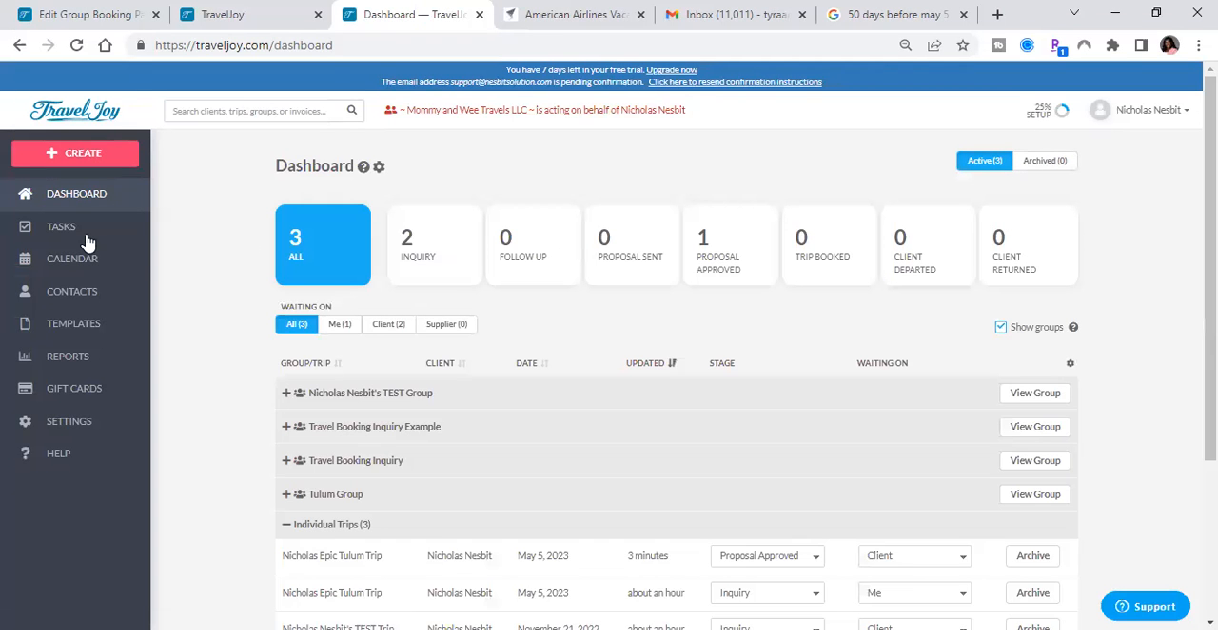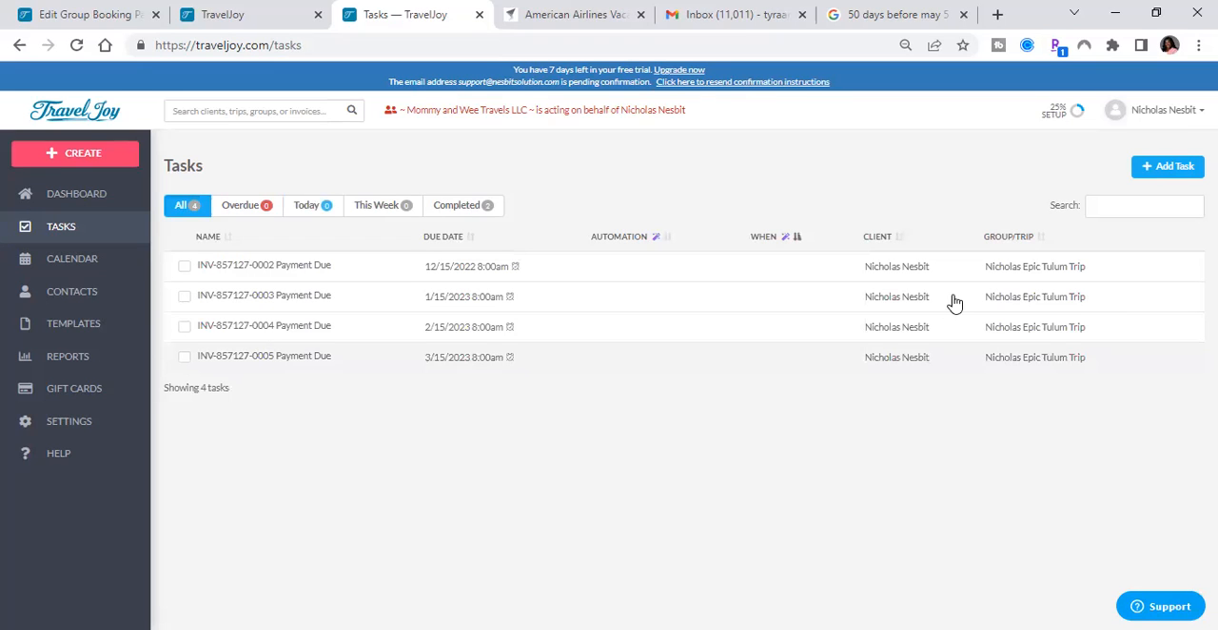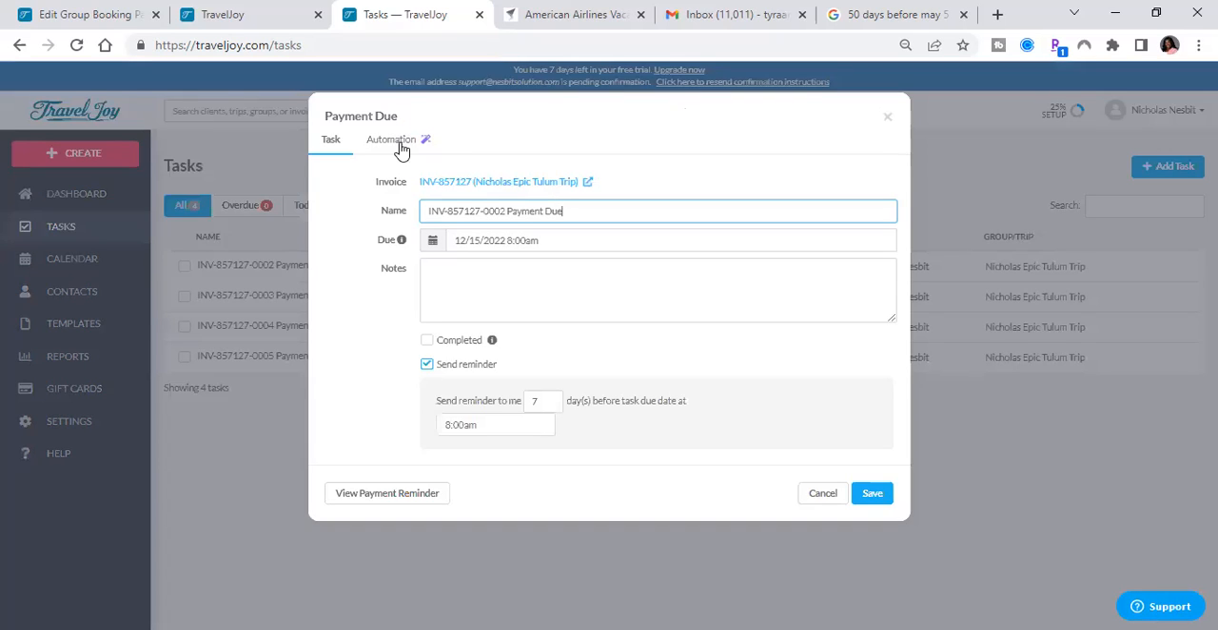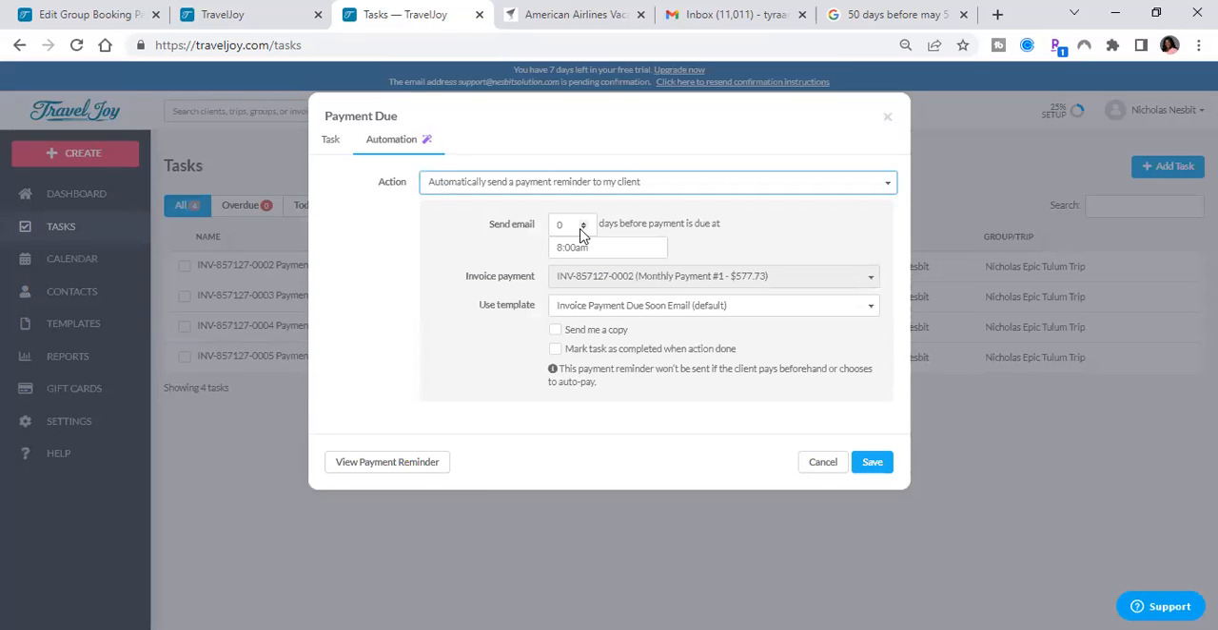So check this out. To set up automatic payments, you'll go to tasks, and then to that client's tasks. You click on all, and then you click on any of the clients. Go right here, and you see automation, action: automatically send payment reminders to the client. How many days before the due date? I say 3 or 4 is good.